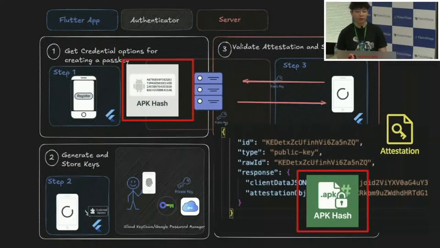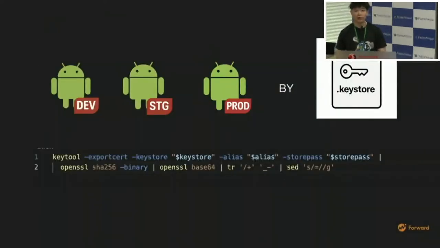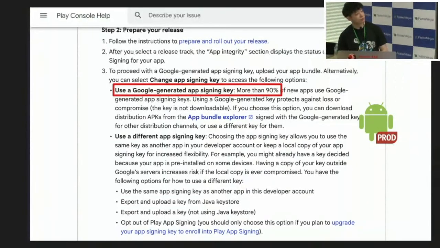Probably most backend members are not familiar with APK hash and don't know this. So this is something you need to keep in mind. But how to check the APK hash? For development, staging, and some production apps signed by key store, you can run this command to check the APK hash. But most of the apps are signed on Google.